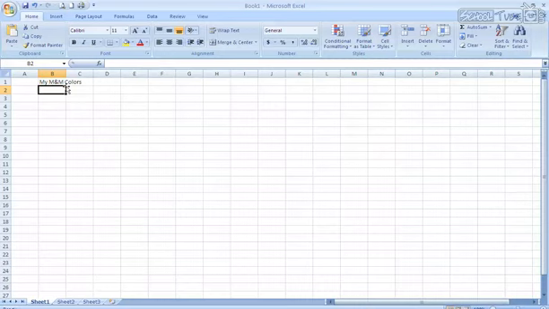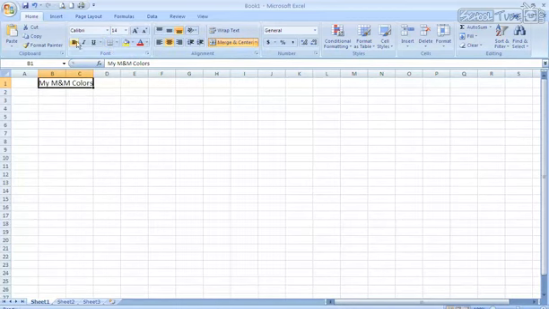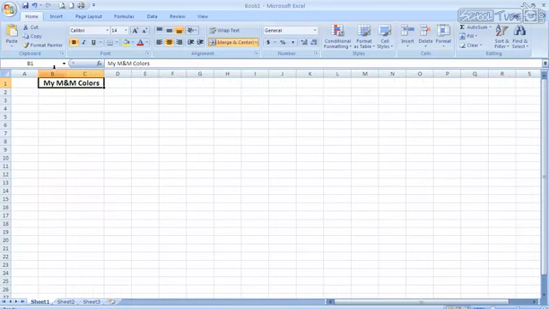Once you have my M&M colors and my Skittle colors in there, you're going to want to highlight B and C, then merge them. You're going to make it a size 14 and you're going to bold it. If you need to, you will then just go ahead and widen your columns just a little bit, so that your title fits in there better.